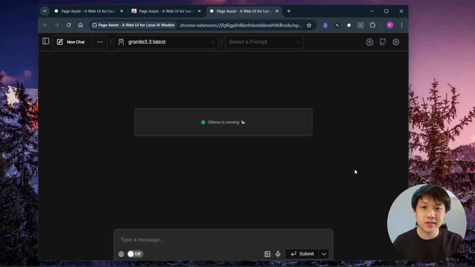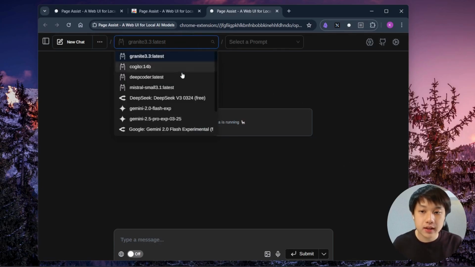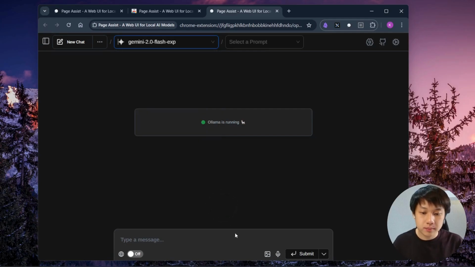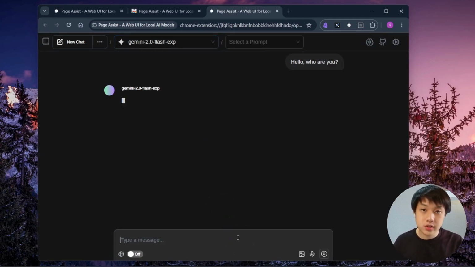That's it. It's that simple. So you have already set up a very nice user interface for your Ollama models. And it works even for models that require an API key, like Gemini, for example, which I can show you guys how to set up in the next video.